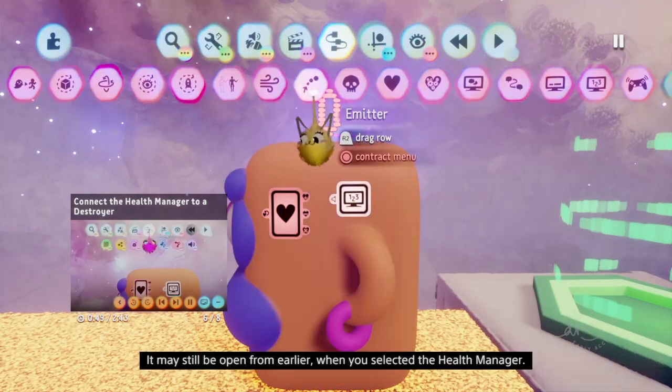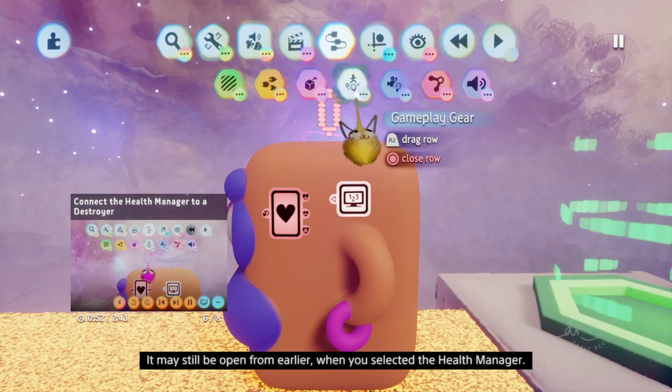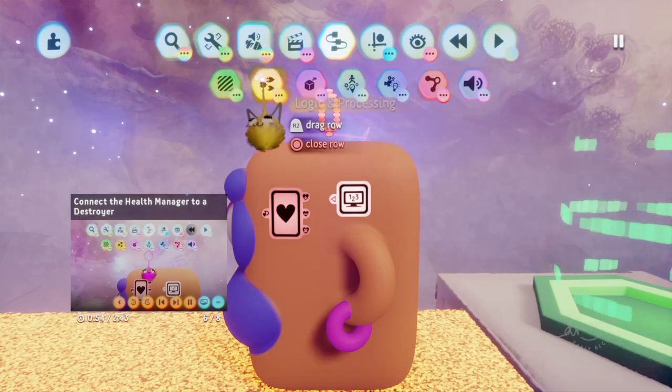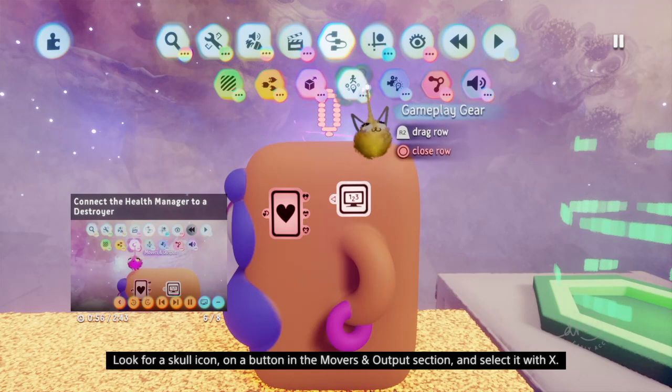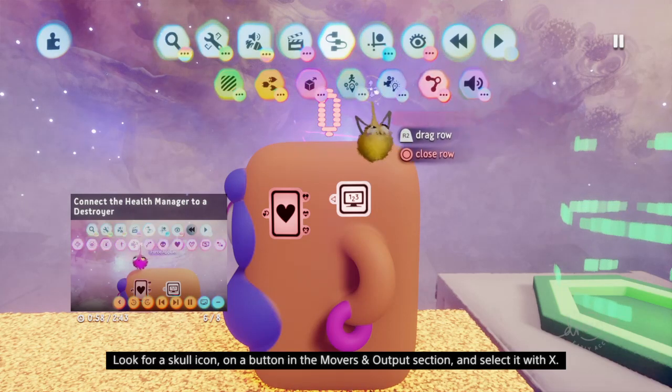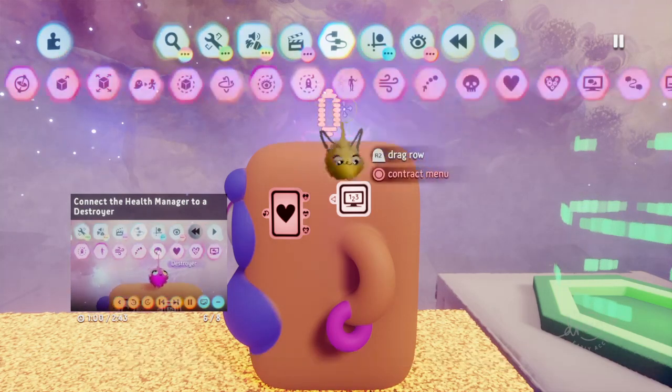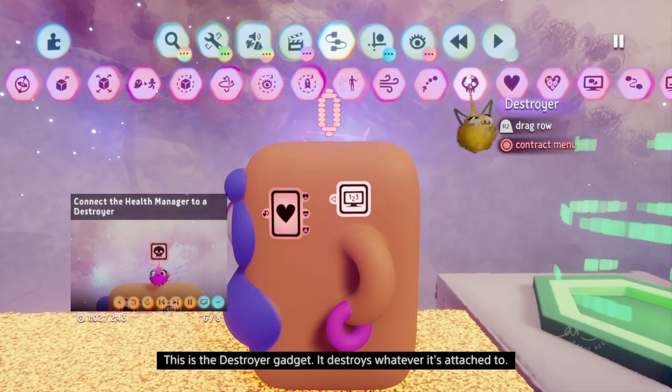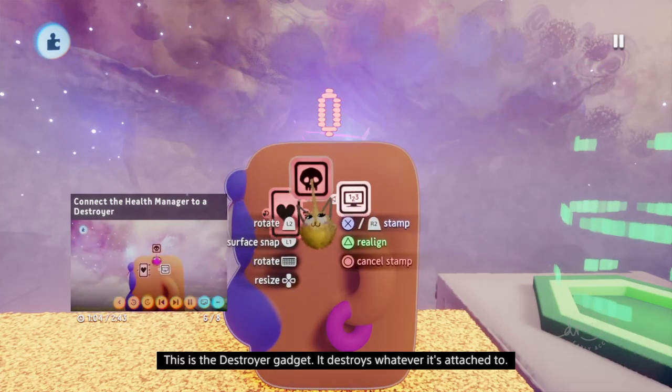It may still be open from earlier, when you selected the health manager. Look for a skull icon on a button in the Move as an Output section and select it with X. This is the Destroyer gadget. It destroys whatever it's attached to.